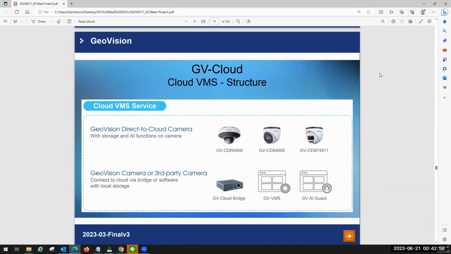So on the GV Cloud side, we are supporting 3 different types of connections to the cloud itself. The 3 types are going to be the cloud cameras, which Joe has mentioned. These will have SD cards built into the cameras, so you can save the videos locally to the SD cards, and then they will upload to the cloud if necessary. So you'll have the local and the cloud playbacks if you want them.